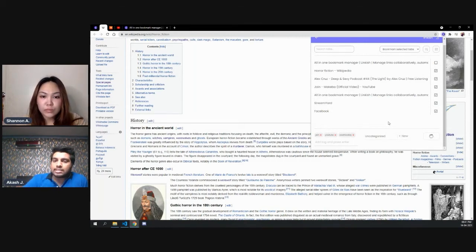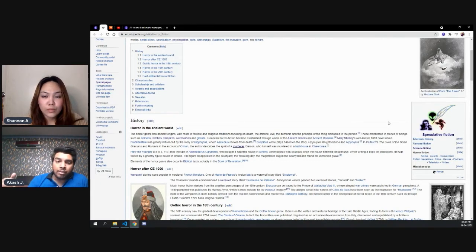And once all of these tabs have been saved, this pop-up will close itself. And this is also another feature that few of the users asked for.